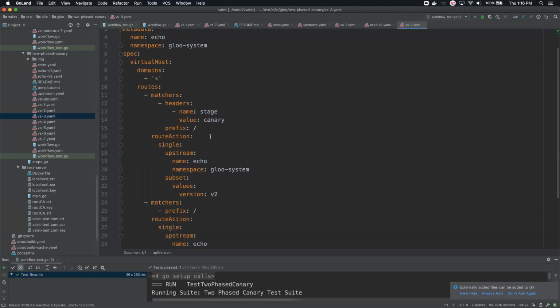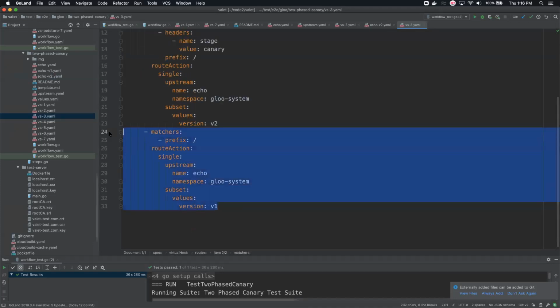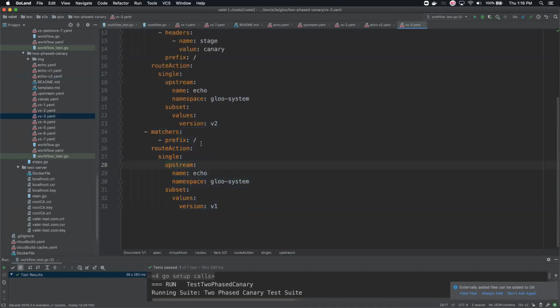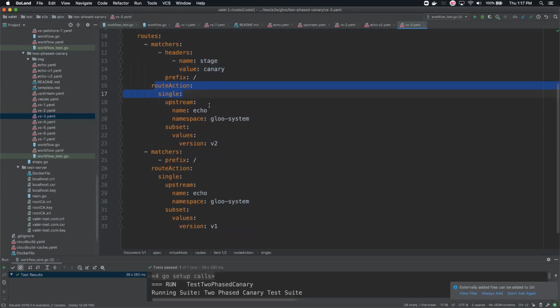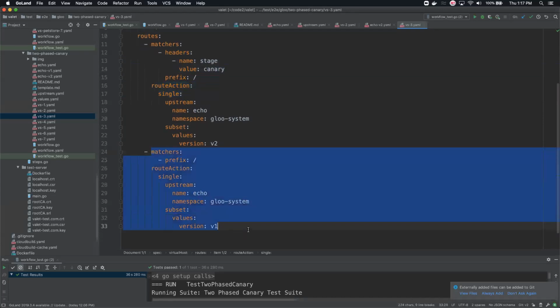So at this point, we're going to introduce a new route on our virtual service. This is what we had before. We had the single route matching on anything. What our new route is going to do is have the same matcher with an additional required header. Specifically, we're going to look for the header stage canary. So if I provide that header in my request, it'll get routed based on this definition. If that header isn't present, we'll fall back onto this route.